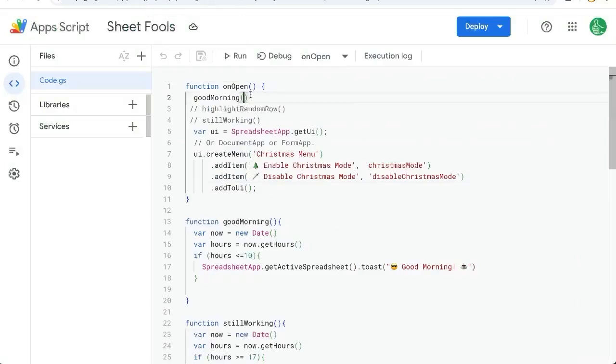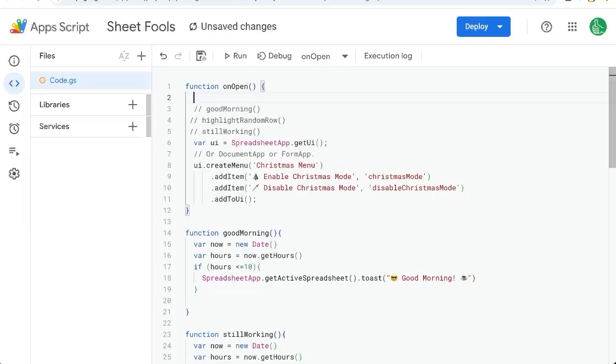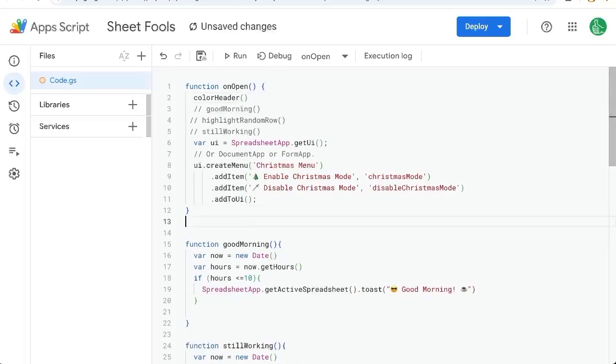So we have this onOpen function we've added already. Good morning, still working. Highlight a random row. Now we're going to highlight the header row a random color. So we'll create our colorHeader in our onOpen function. But now let's go write that function.